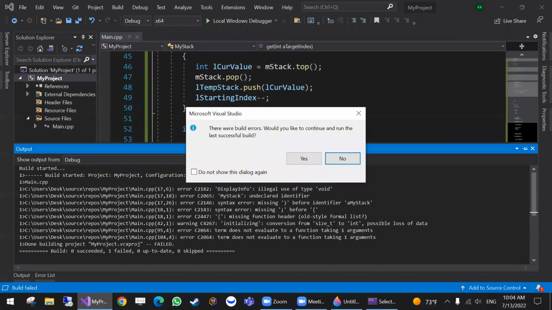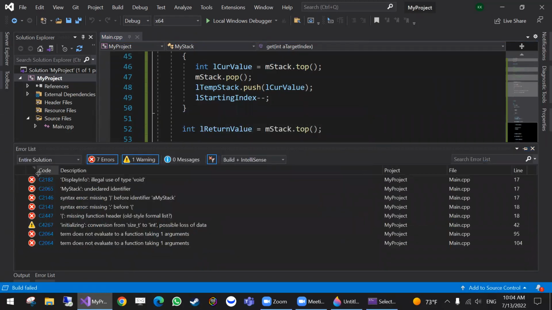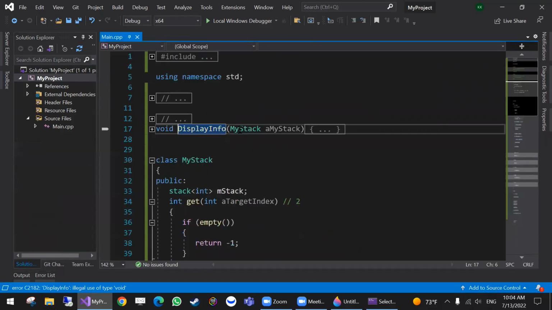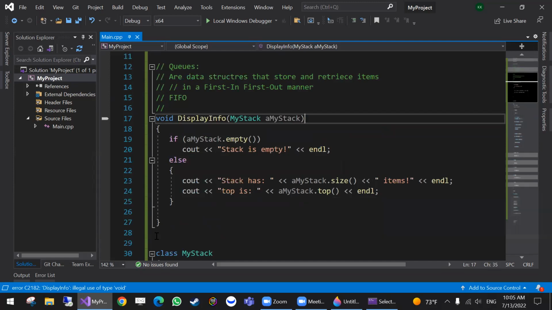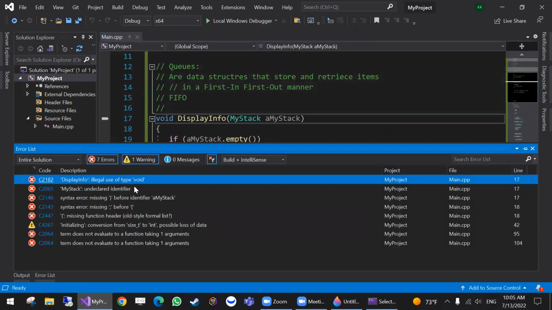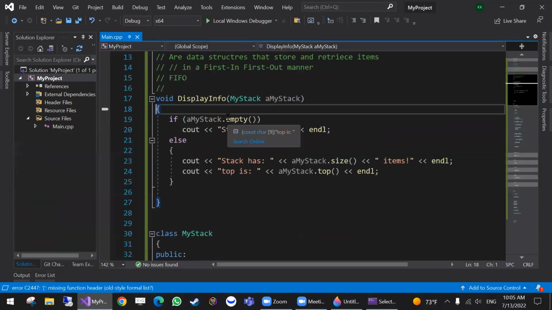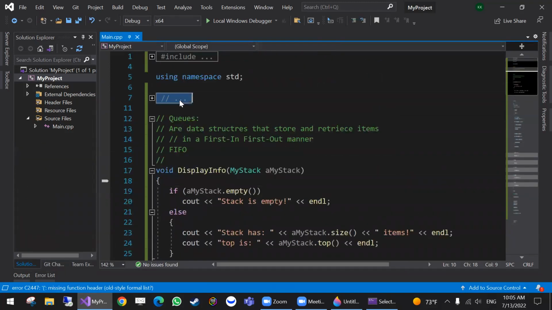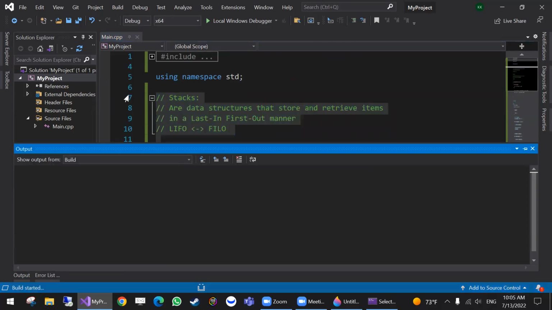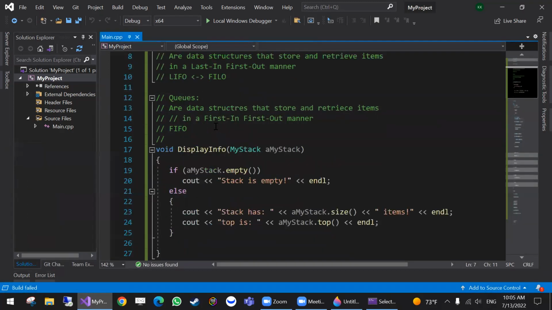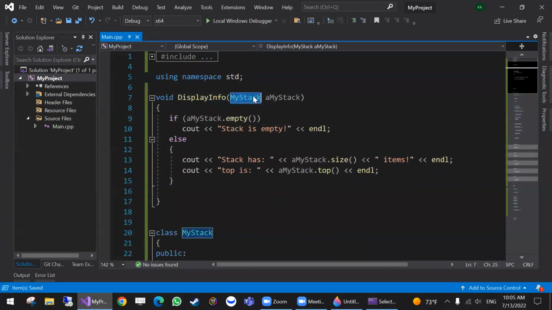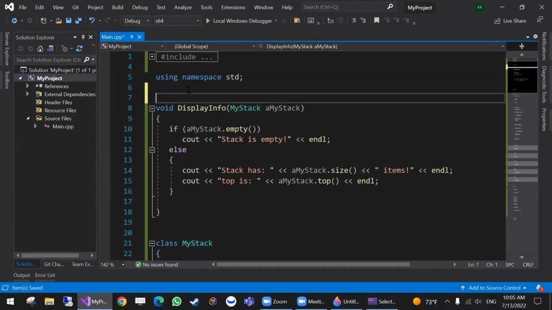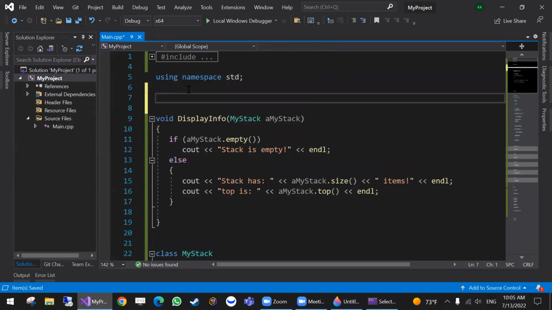F10. Illegal use of void. Oh, we're missing... What are we missing? Oh, you see all these bunch of errors. Why? Because I'm using mstack at the top of the file, but mstack is declared here. So I'm gonna do forward declaration, just like operator overloading.